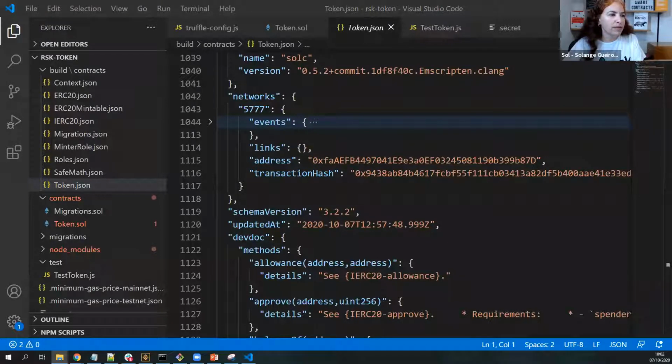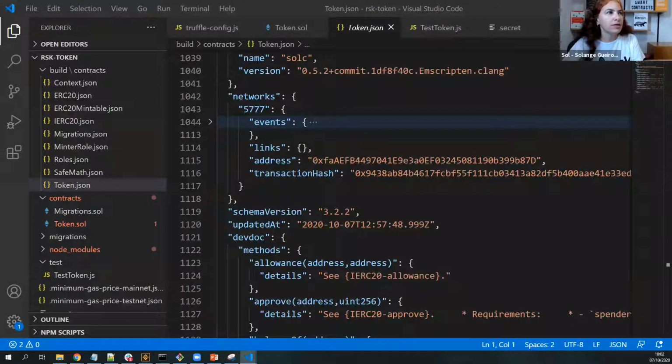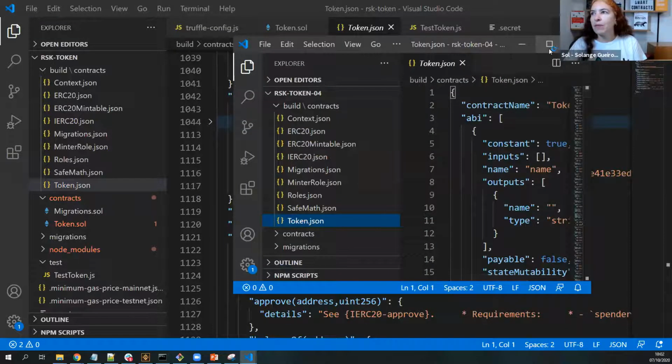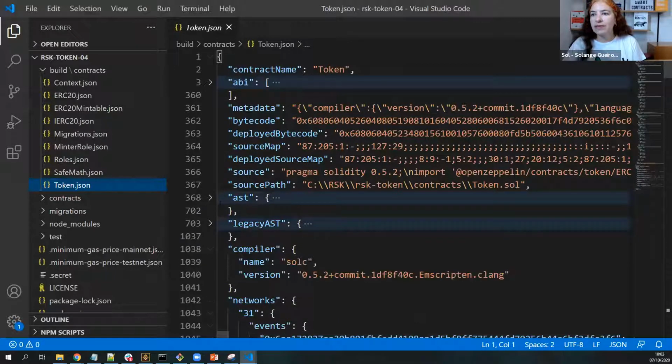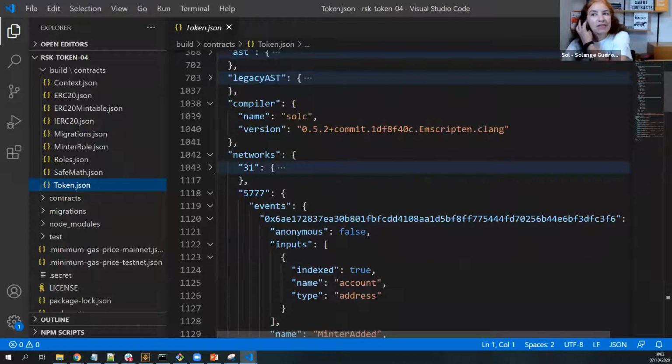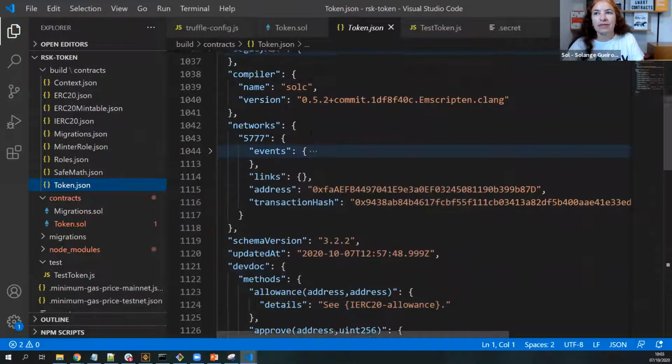It's another token. So I will open the other token in Visual Studio. Here's another token, but I will put it in another place. I'm doing the same. I will open the token JSON, going to the networks. Look, I have the network 31. I will put this in the new one because I will use a token that I already deployed yesterday to be fast now, okay?